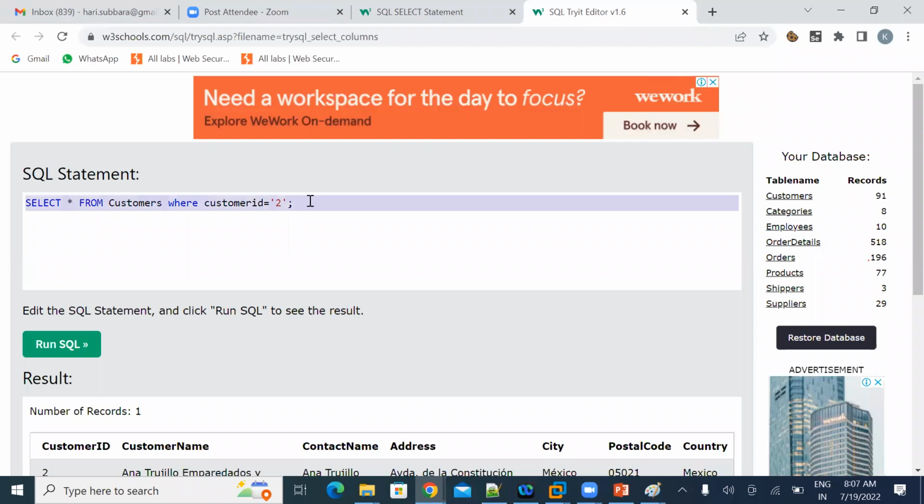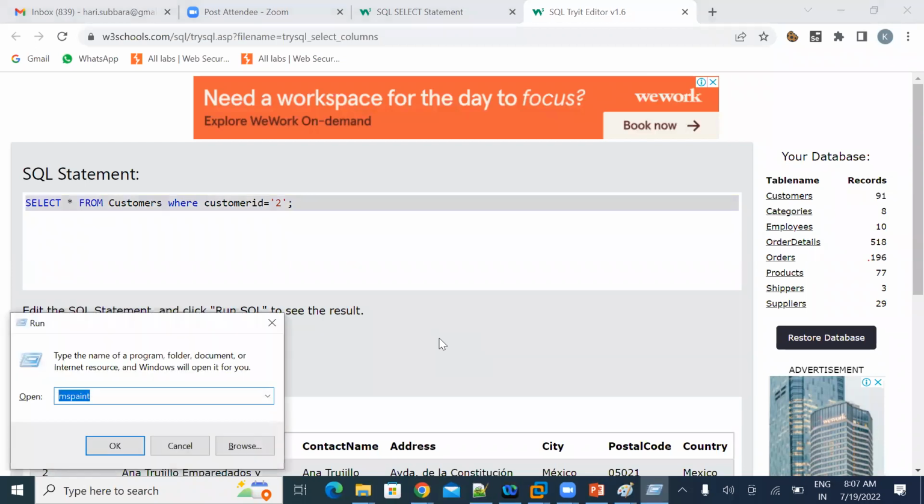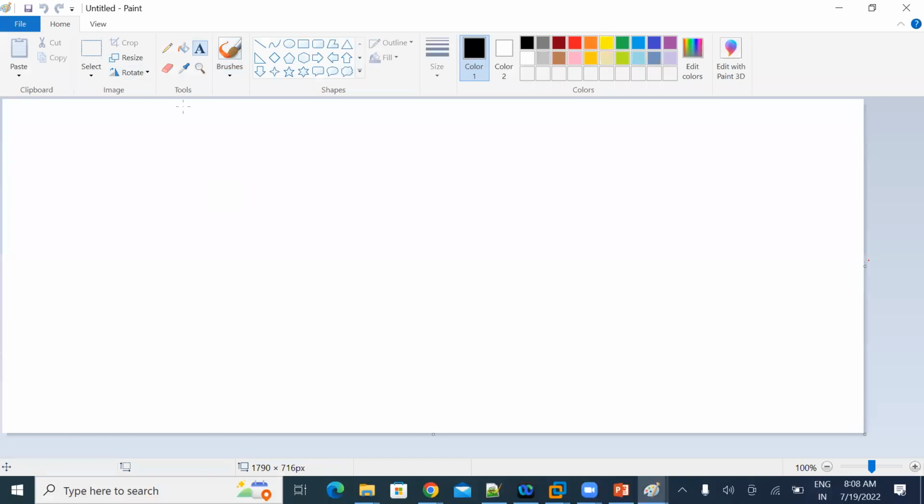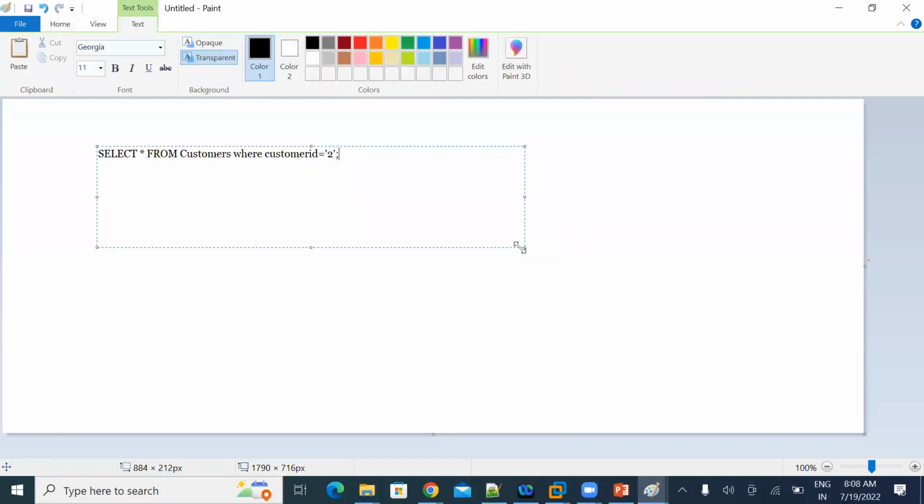Let me copy this to MS Paint. I'm trying this payload. What is the input, do you think? Is this the input I'm giving? From the UI, I'm giving just 2 or 3 or 4 or 5. What if, instead of 2, I give 2 single quote? Is this the proper syntax or not? Will it form the proper syntax? Yes or no?